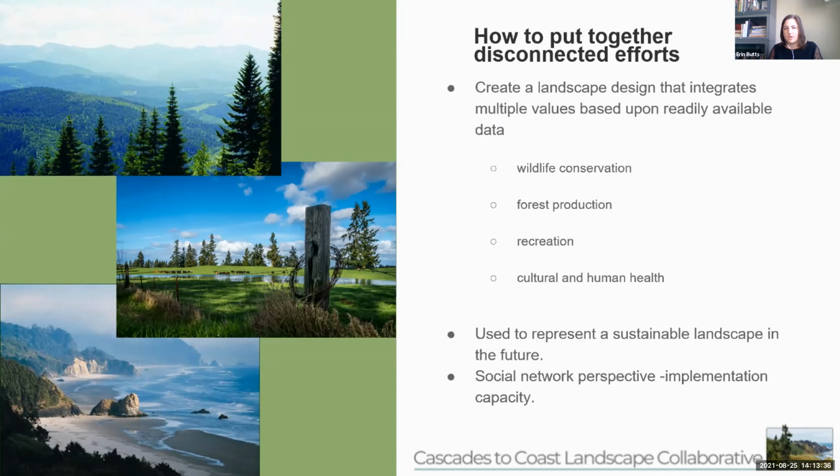Some of the things we considered in the process of gathering data and creating the spatial syntheses included considering the current status of conservation efforts or the condition of the landscape, and identifying where different data gaps are found across the region. We used readily available data sets to represent our targets for conservation, working forests, and ecosystem services, including recreation, cultural values, and services for human health. These targets were used to guide our spatial design in order to represent a sustainable landscape into the future that could be used by our variety of partners in order to leverage collaborative efforts.